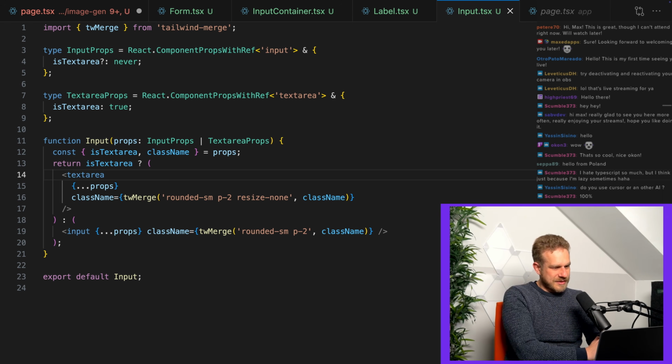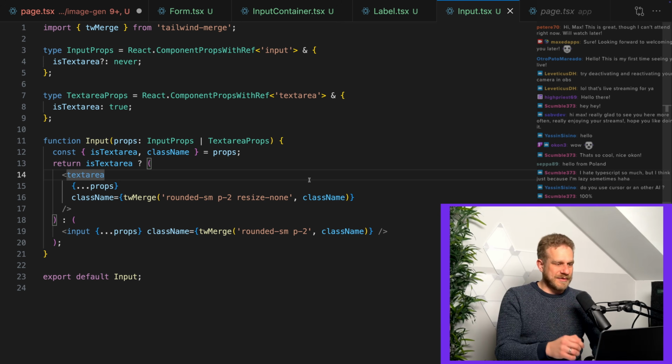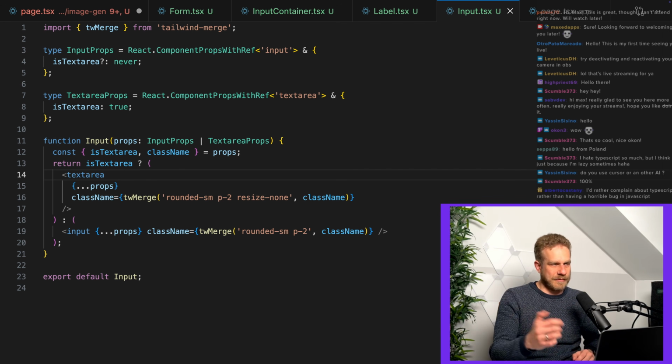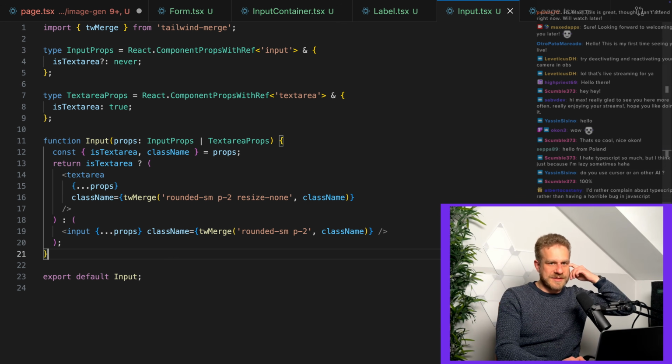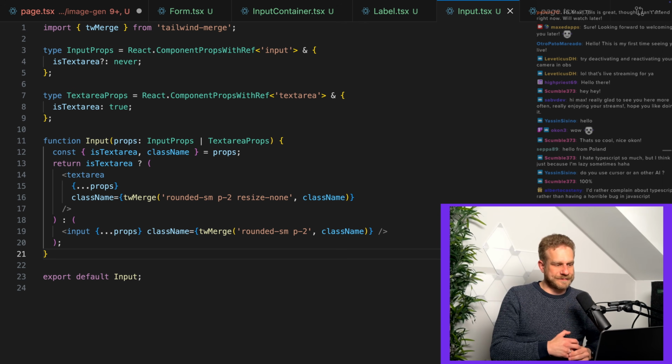Do you use Cursor or another AI? Here I'm using Visual Studio Code with GitHub Copilot. Outside of the streams, I actually do also use Cursor. To be honest, I'm switching a lot, trying out different tools because there's also so much development going on, so much innovation.